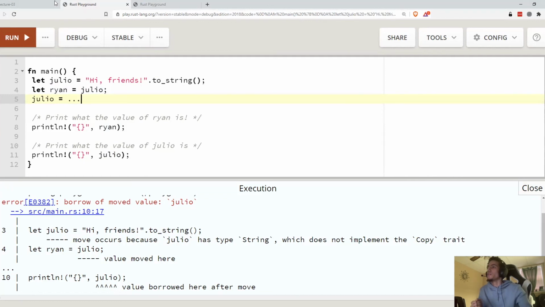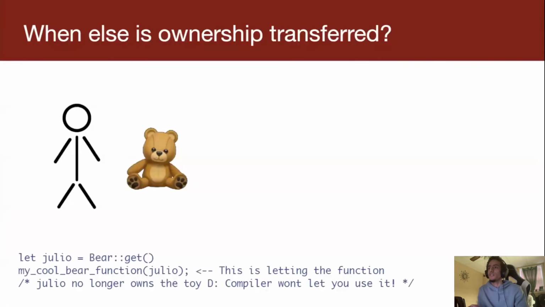But cool. So we can wrap up really fast with just one more case of where this sort of ownership model is seen. We've seen it once with this variable declaration. We have one variable, we declare another variable to be that one, and the ownership has now transferred. When else does this happen? It also happens for functions.